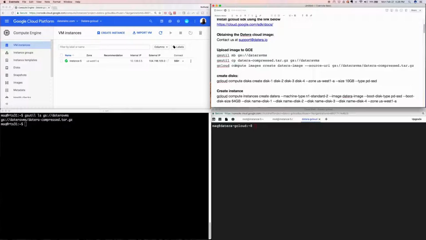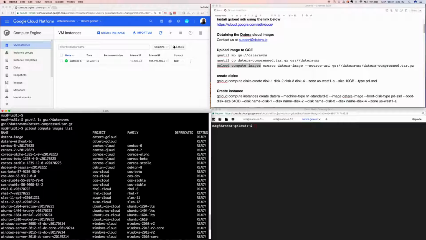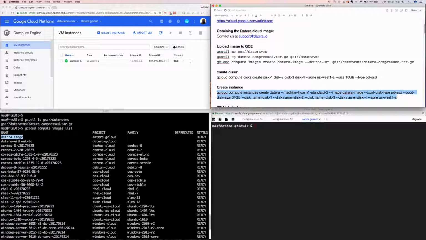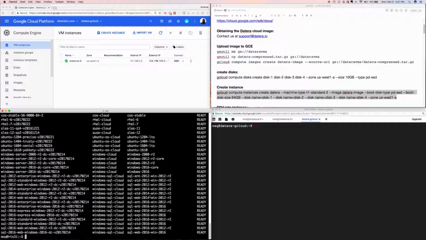As you can see, here we're going to use the gcloud utility to verify that our image is present in Google. We also pre-created four 10 GB persistent SSD disks that we will use as storage for the Datera compute instance.